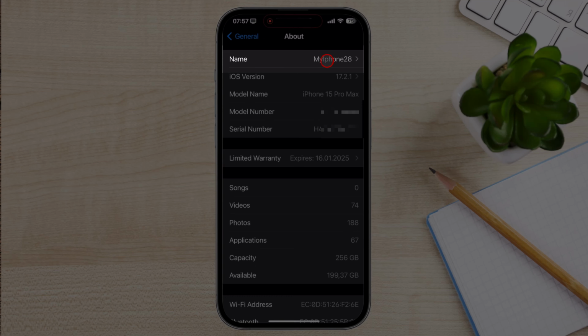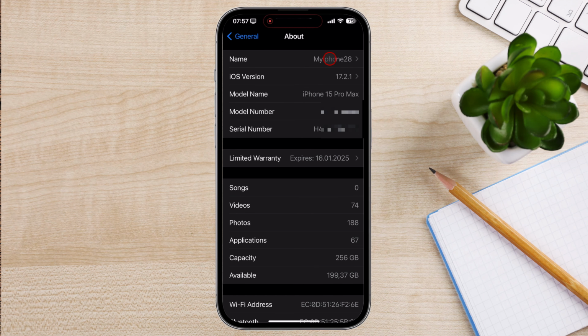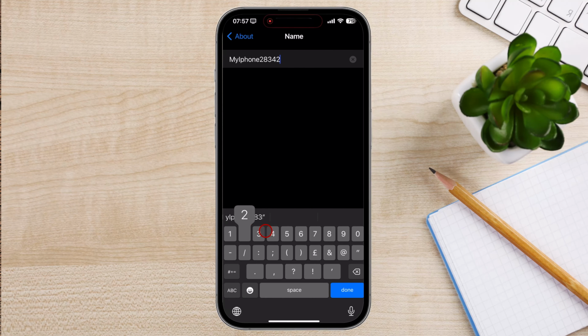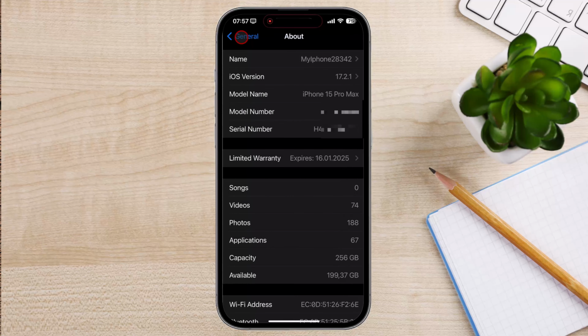Please note that your phone name is the name of the hotspot. You cannot set up a different hotspot name. Tap on the current hotspot name to edit it. Enter a new name for your hotspot. Once you've entered a new hotspot name, tap on the back button in the top left corner of the screen. Your new hotspot name will now be saved.